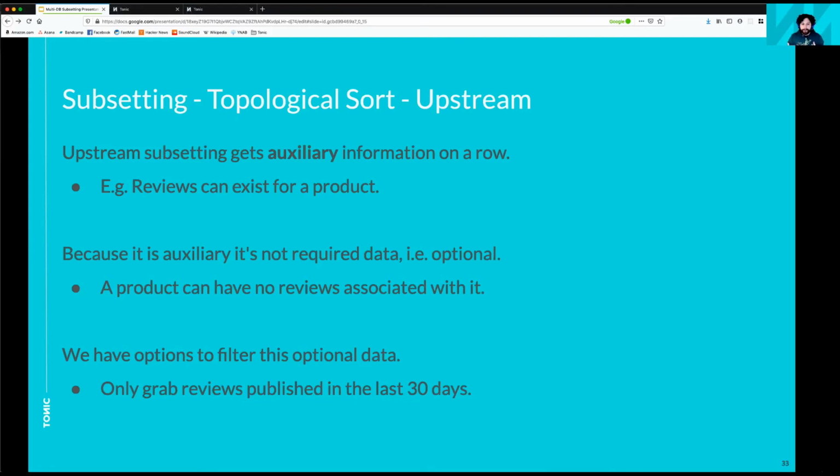But we also have options to filter this data. So because it's optional, we could say, hey, only grab reviews that have been published in the last 30 days. That way we're not grabbing reviews from all time. And there's a variety of ways to do this, either by grouping or by just having conditions like this, where we look at the published date of the review.